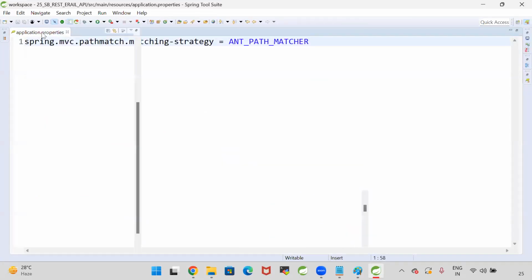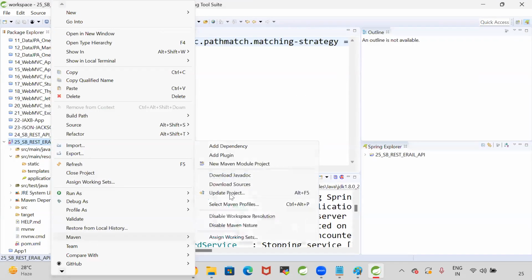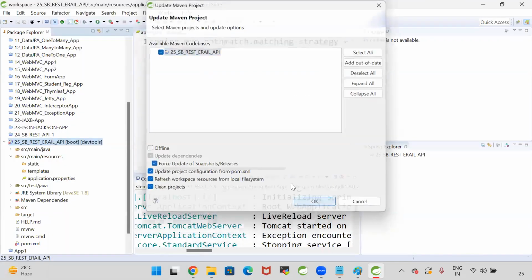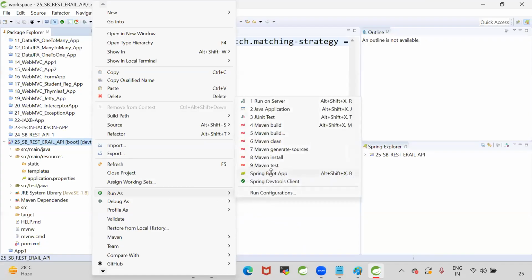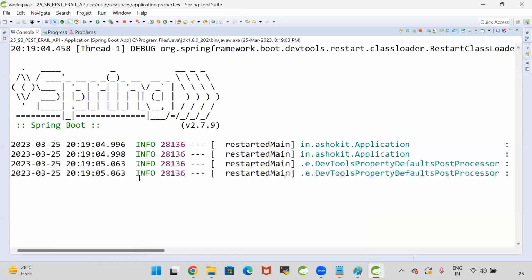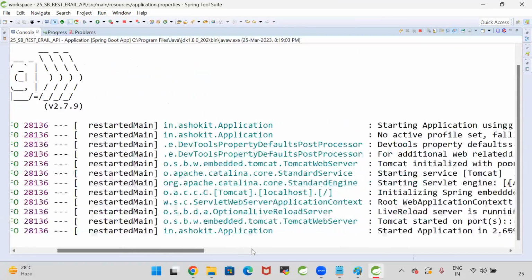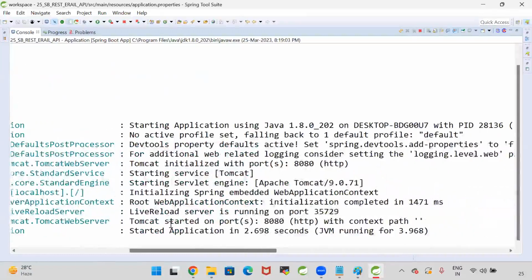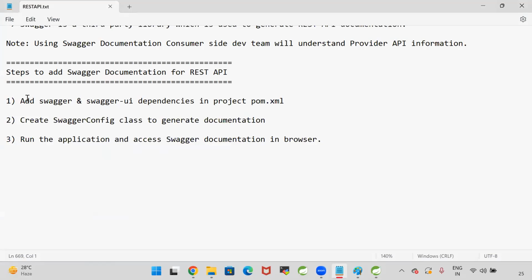Let us update this project again. Maven force update. Update the project. Now clear it. Now run as boot application. This time my application started successfully. Tomcat started with the port number 8080. So in this application, we are having Swagger. So with this, our project is started.